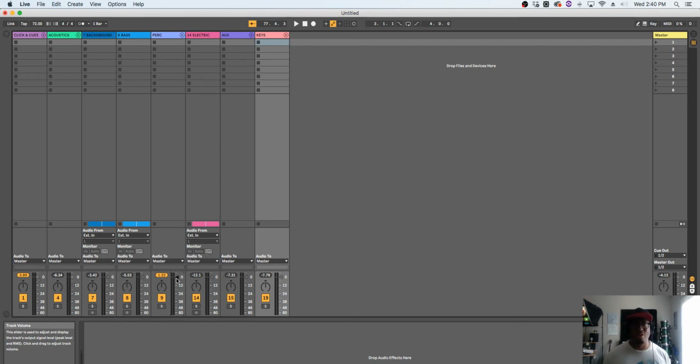It just makes your workflow a whole lot easier, a whole lot simpler, and a whole lot better when you're working with tracks in a live environment.